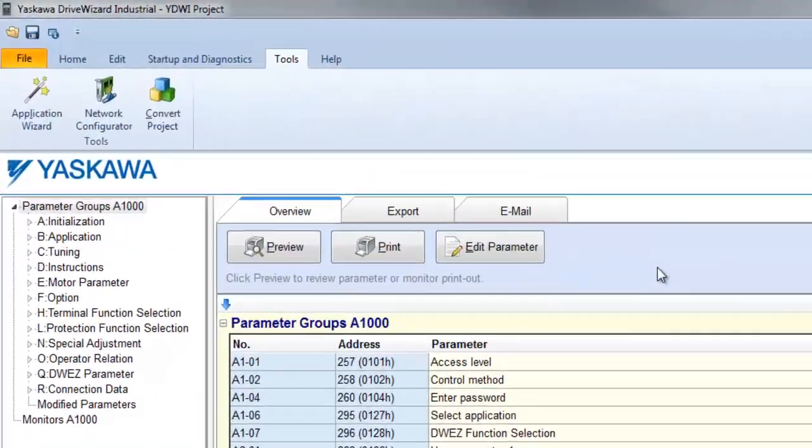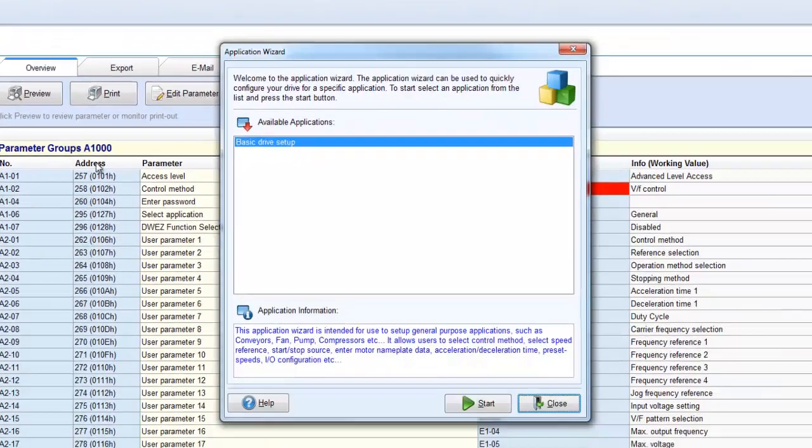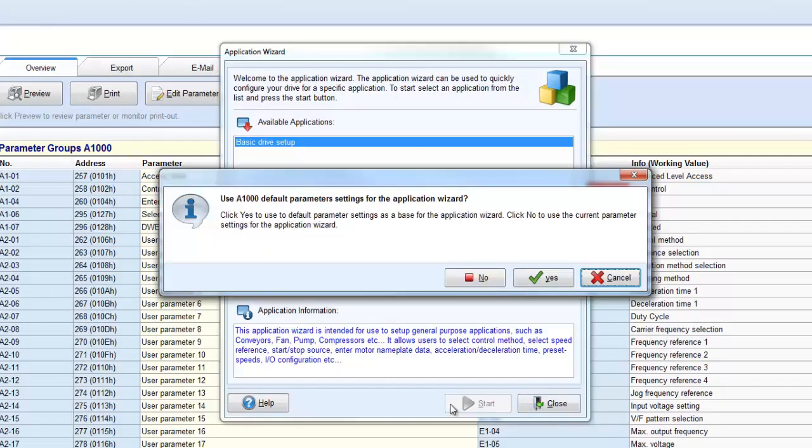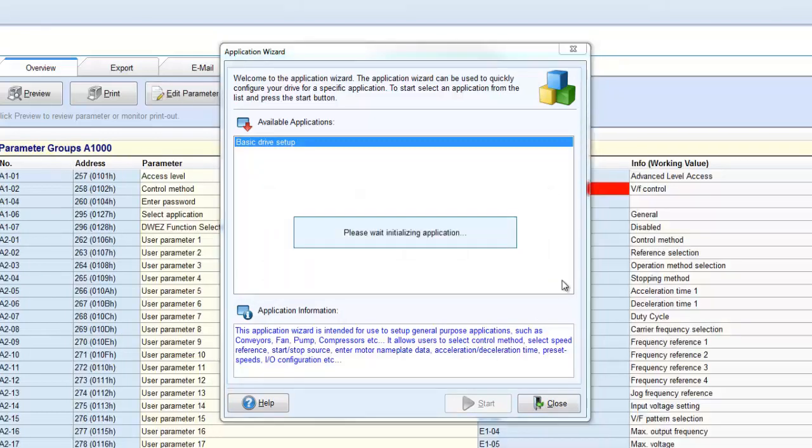Under the Tools tab in DriveWizard Industrial, you will find the Application Wizard. The Application Wizard can be used to quickly configure your drive for a specific application. If you have changed any parameters in the project, when you click the Start button, you're going to get a message popping up asking if you would like to initialize the drive or not. Most of the time you will click Yes. This way you could start out on a nice clean slate. You can also select No to leave the drive's existing parameters alone.